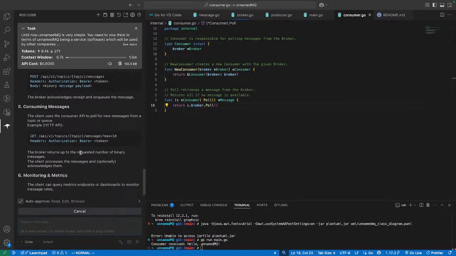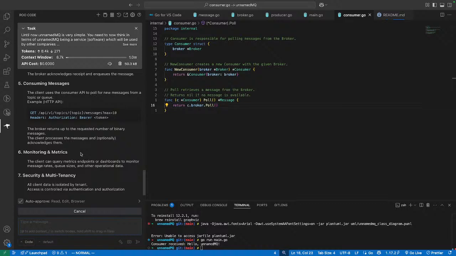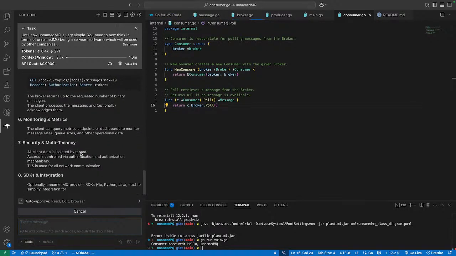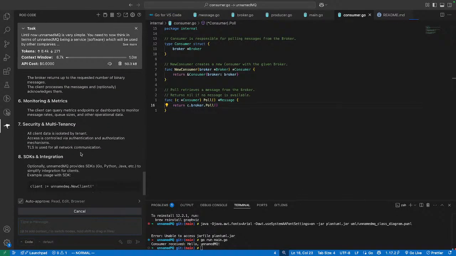So essentially the broker lives on a server. Your clients, essentially your producers and consumers, can be anywhere.